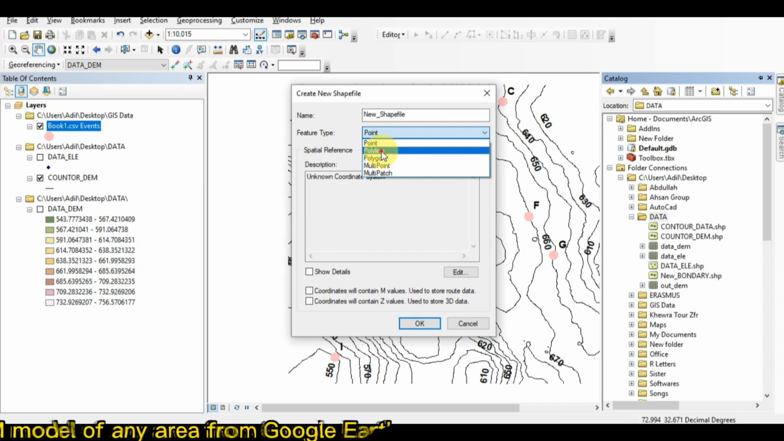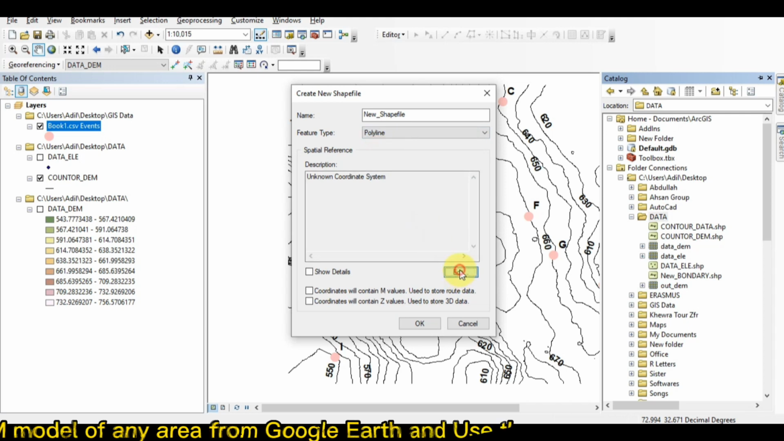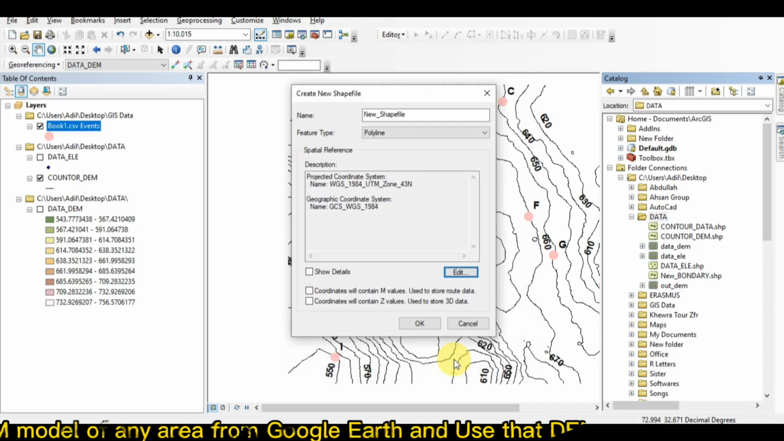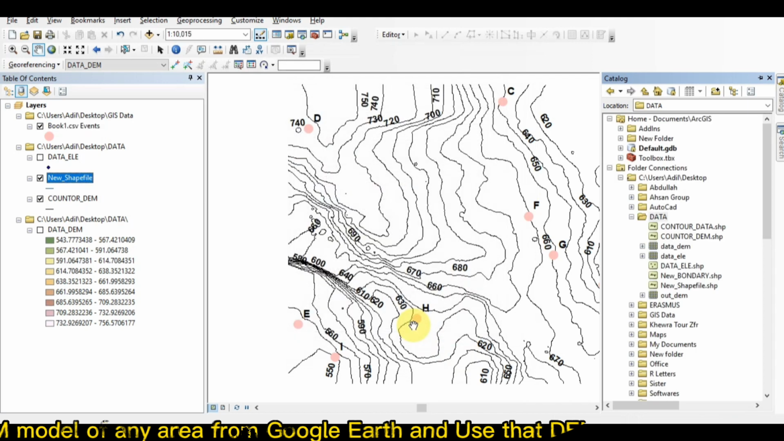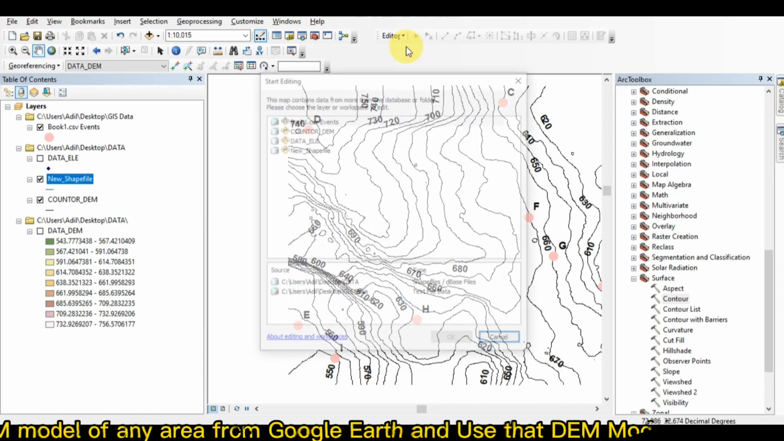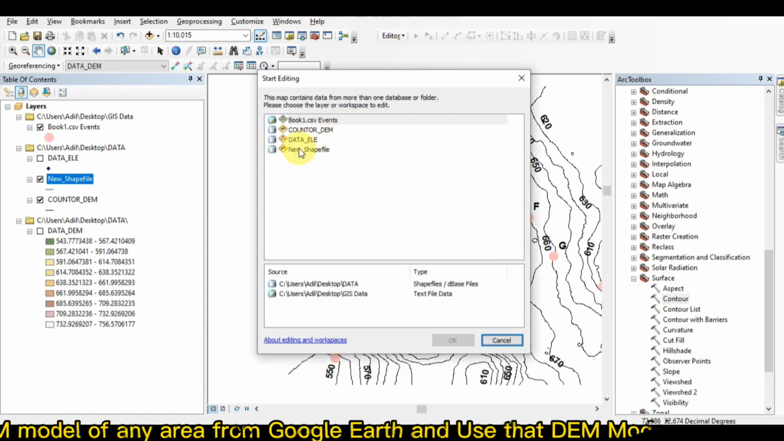After selecting your feature type, you can edit the coordinate system. I will use WGS 1984 UTM zone 43 north. Press OK. My shapefile has been created. After creating my shapefile, from here I will start the editing. After start editing, I will select my shapefile. This is my shapefile, and press the OK button.